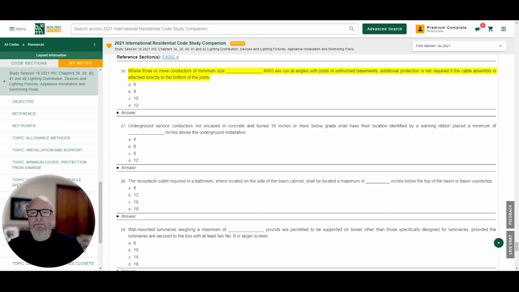Number 26. Where 3 or more conductors of minimum size, what AWG, are run at angles with joists in unfinished basements, additional protection is not required if the cable assembly is attached directly to the bottom of the joist. Is that minimum size 6, 8, 10, or 12?